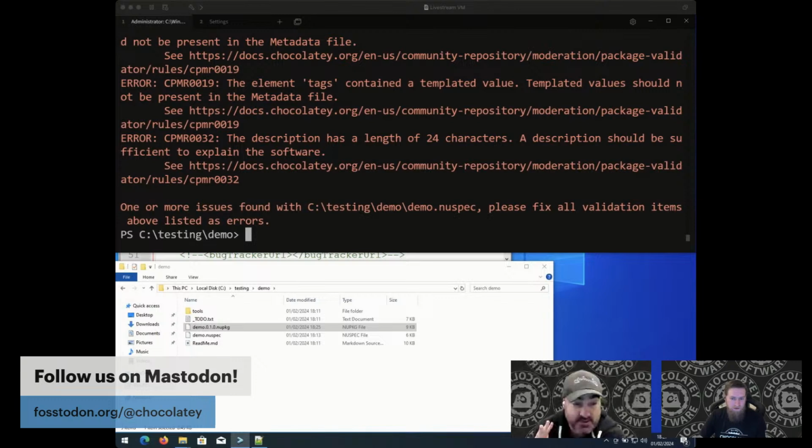Okay. And if I fix that requirement, I've still got a suggestion and a guideline, it would generate the nupkg, and I would be allowed to push it to the Chocolatey Community Repository. With the current implementation, yes, you would be able to do that.